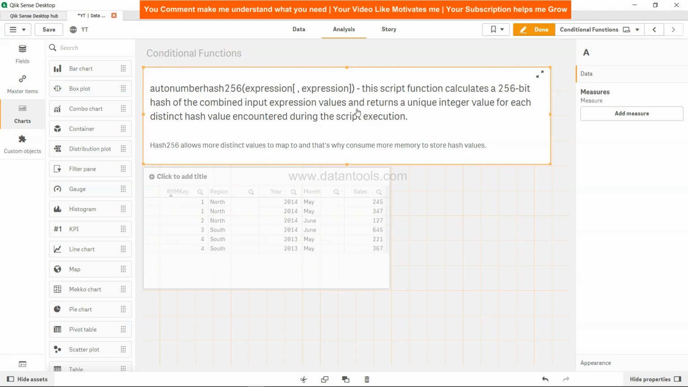It also returns a unique integer value based on the expression of the fields that we are specifying. The only difference is that hash 256 allows more distinct values to map to, and that's why it consumes more memory to store the hash value. So depending on the script and the number of columns or expressions that you have, you can look at whether hash 128 or hash 256 is working fine for you.